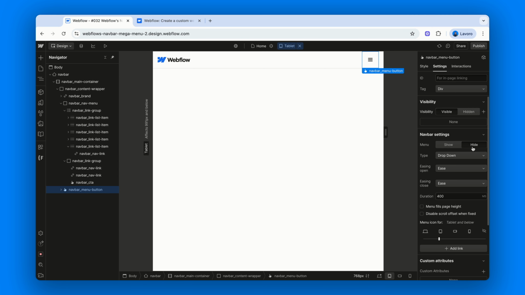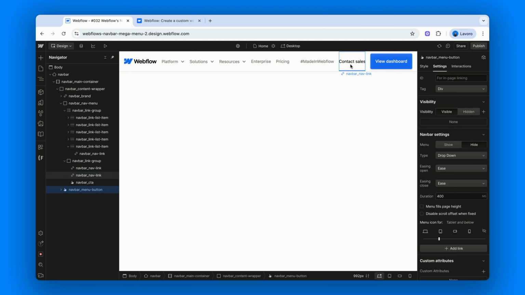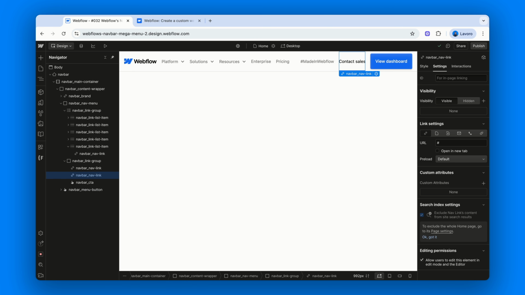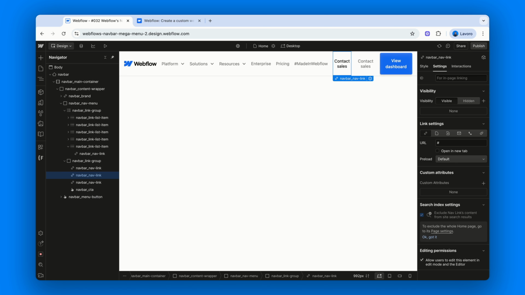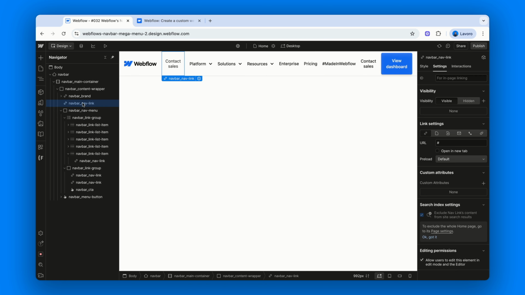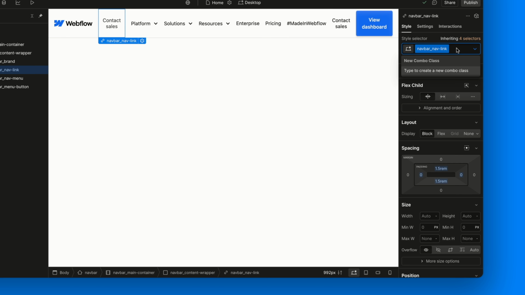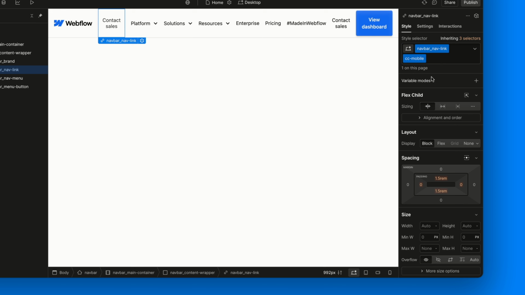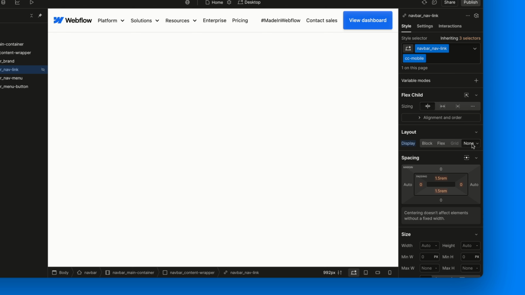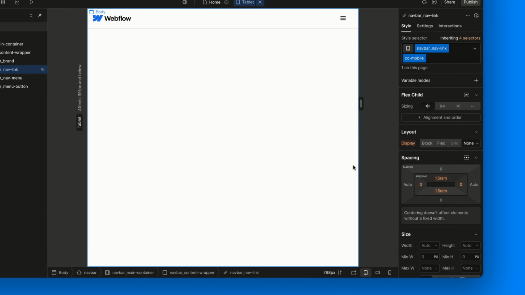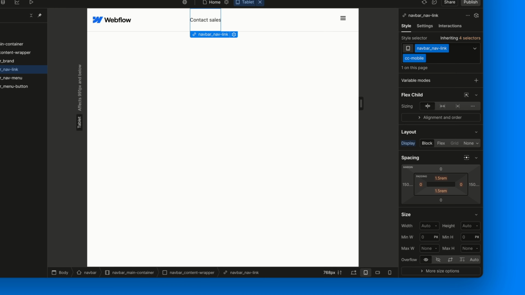Let's switch back to desktop view, select the contact sales link and duplicate it with Command or Control D. Then we move the duplicate outside of the nav menu, placing it right after the navbar brand. Now let's give this nav link a combo class, something like cc-mobile, short for combo class mobile. In the desktop breakpoint, we'll set its display to none, so it's hidden there. Then in the tablet breakpoint, we switch the display back to flex.